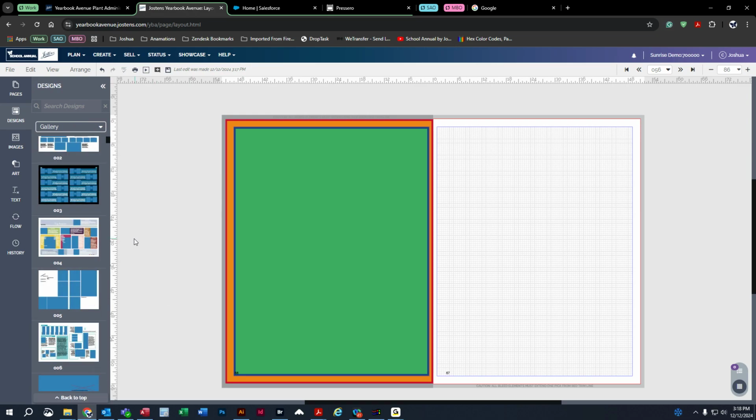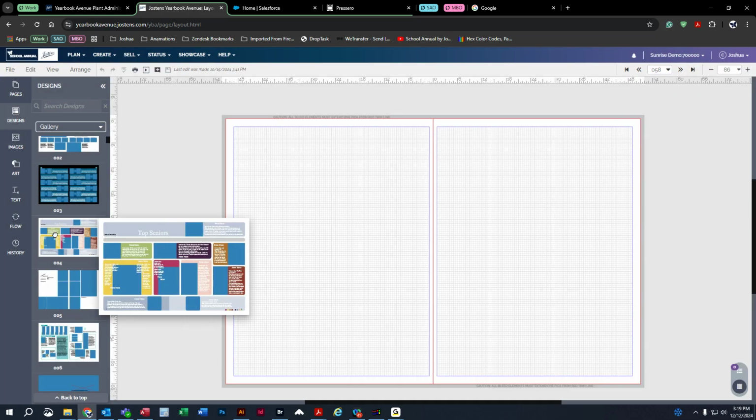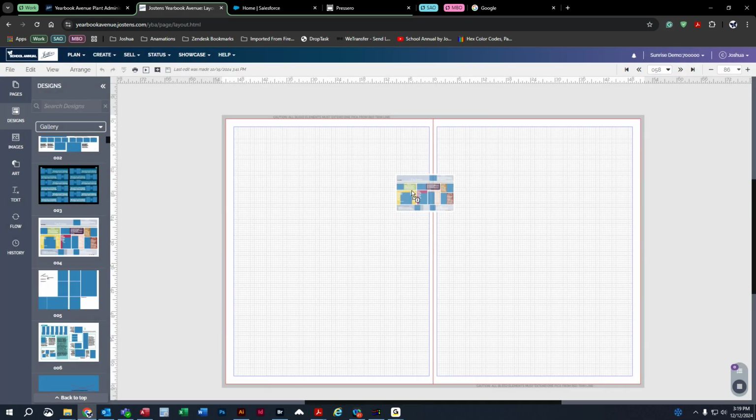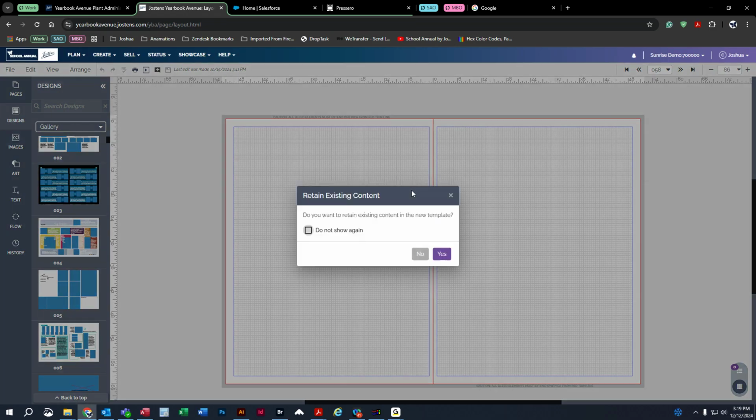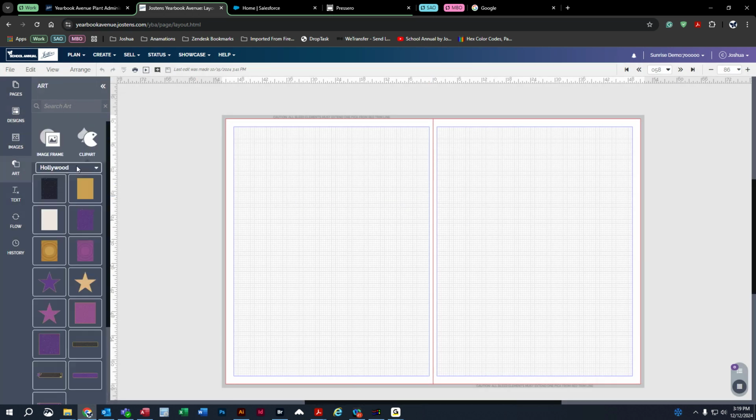And so to place one of these on your page, all you have to do is click and hold, drag it over to your page, let go. Now you're going to get this pop up right here. It says, do you want to retain existing content? So let me show you what it does.